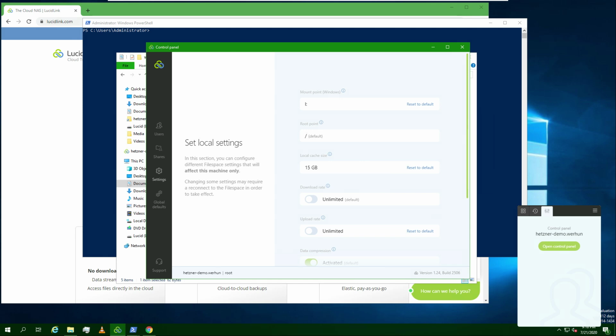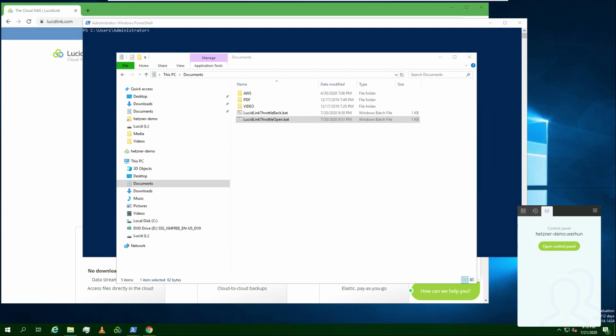But if we want to schedule this throttling, for example, say you're doing backups directly to the cloud, or you're replicating them to the cloud by replicating to a LucidLink share, well, there's no way in the LucidLink client GUI to do that. But it's really simple how we can schedule this. Since we can't use the GUI, we're going to create two little batch files, and we're going to schedule them in Windows Scheduler.